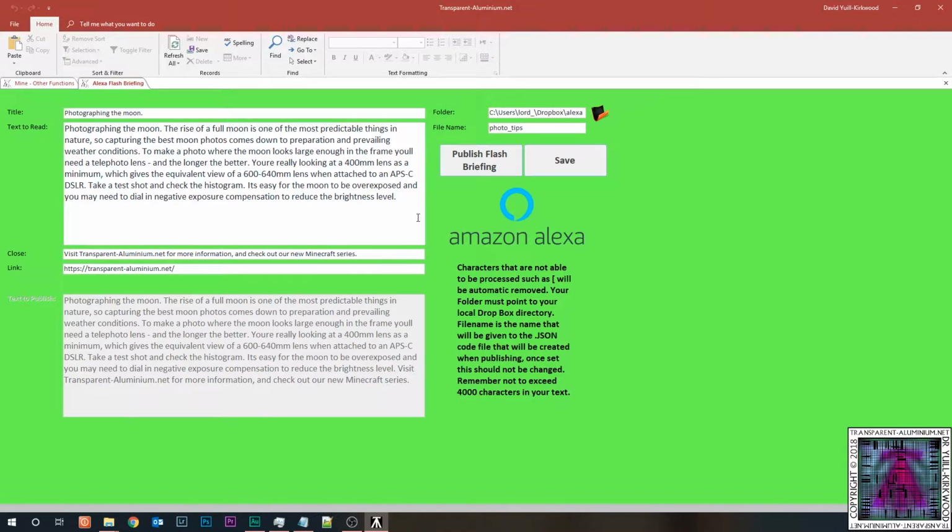Another thing as well is such things as an apostrophe. Those will be taken out as well. But you don't need to worry because we're not looking at the way the text looks. Alexa will read it regardless.